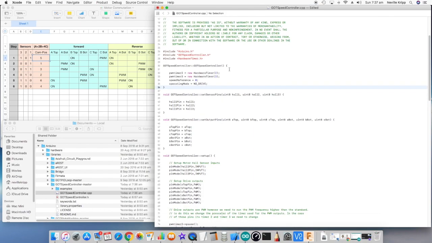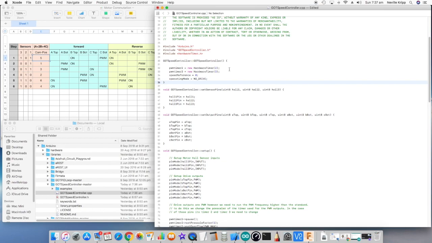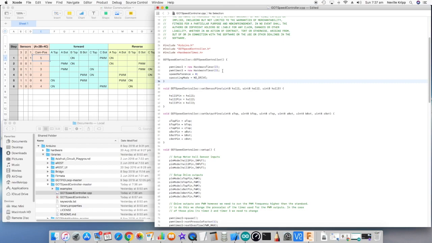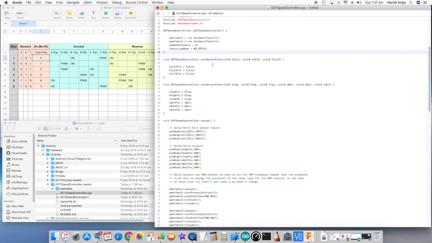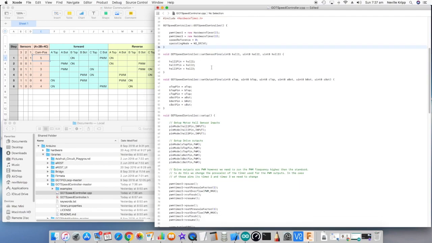Okay, here's the constructor for the actual class. And all we're doing there is creating the hardware timers. Now these two hardware timers relate to the PWM outputs we'll be using later on. And we need to do this because we're going to manipulate how they work. Okay, the next thing, we're just setting the speed reference internal variable to 0 and setting the operating mode to no drive.